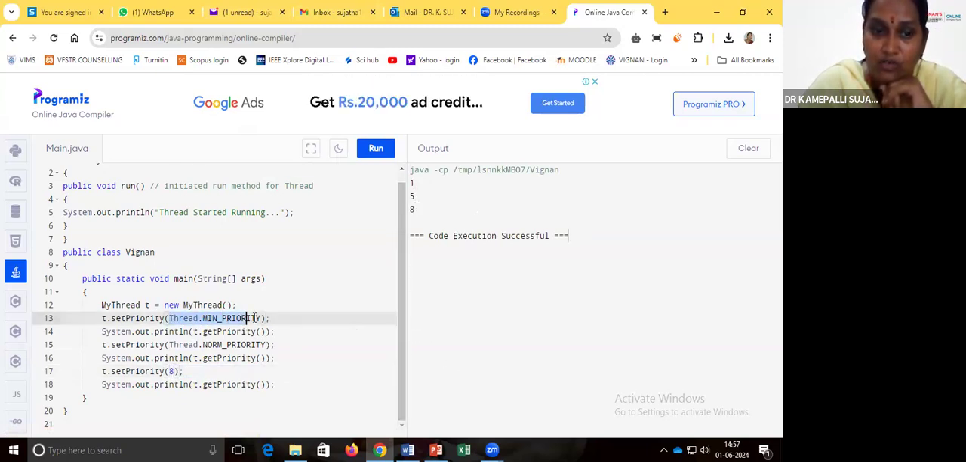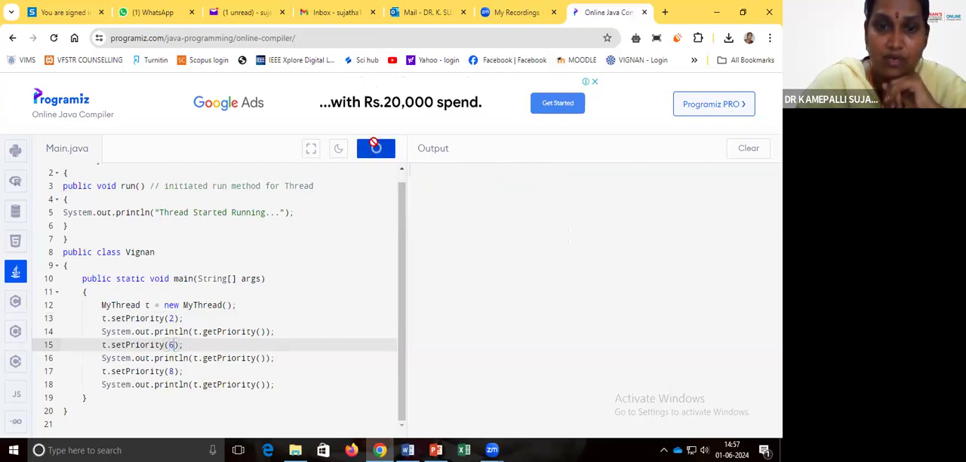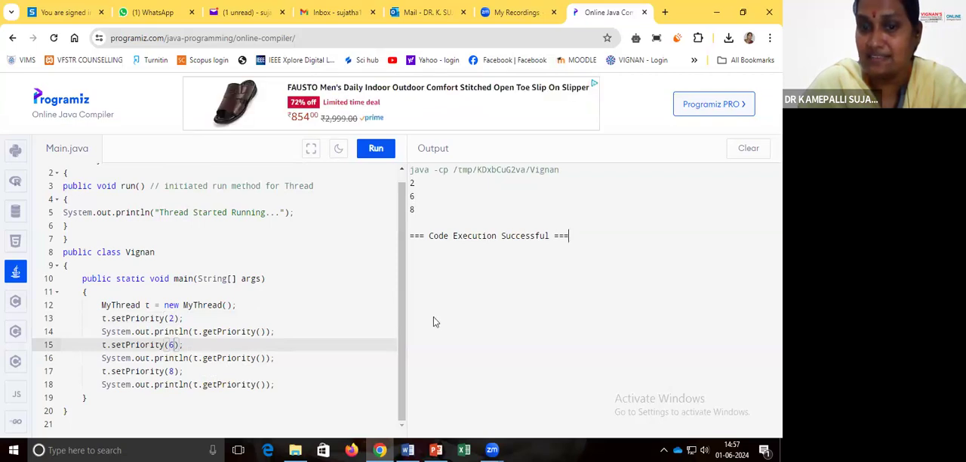Now here I want to set its priority to 2. Here I want to set its priority to 6. Let us see what happens. Now here you can see 2, 6, 8. The priorities were set by the user, not the default priorities. Right.